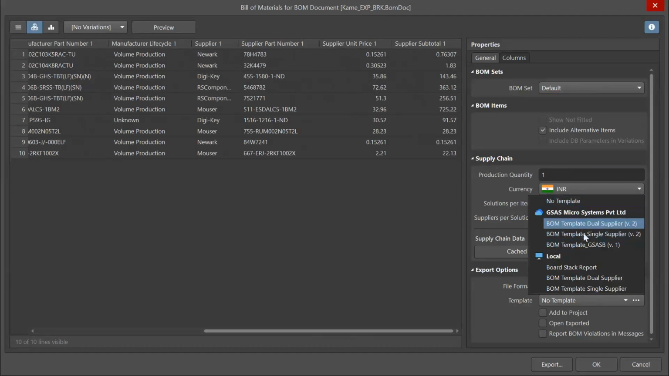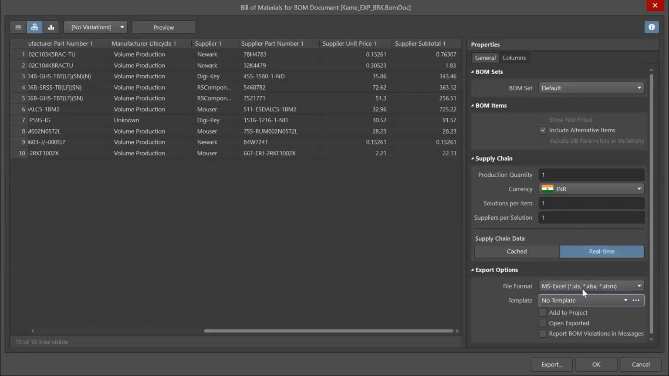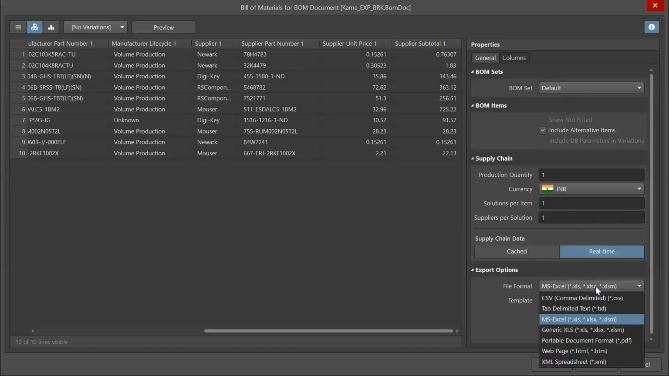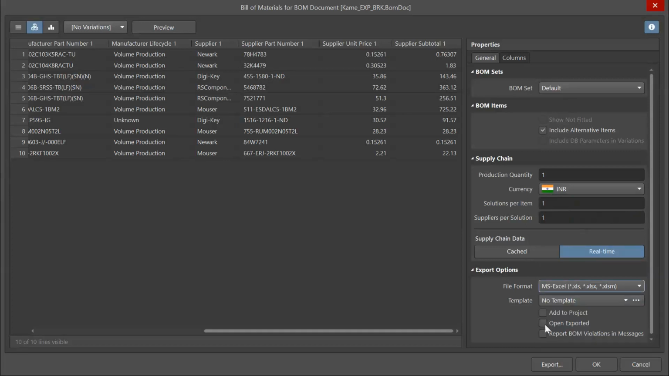And here we also have templates, and the Altium 365 Pro subscription enables you to manage your templates in the cloud. You can keep it on the cloud, or if you want to have no template, you can keep no template. We have options to generate the BOM in CSV, .txt, XLS, and other formats. And just click on export.